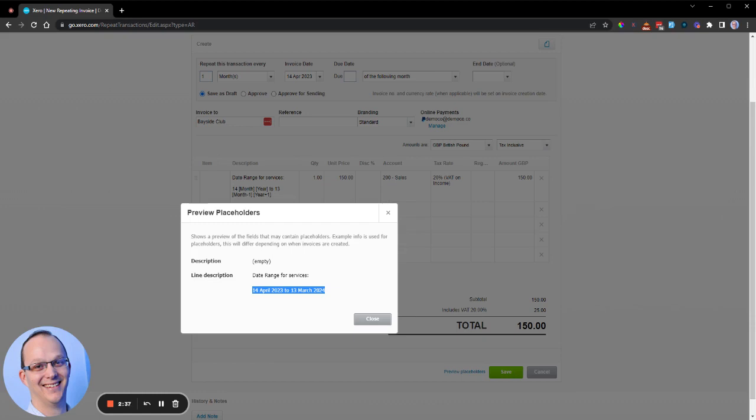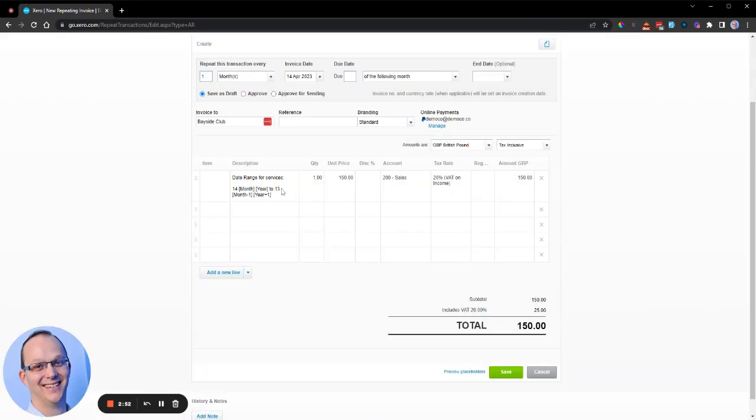So if you're sending invoices out to customers on a repeating basis, whether it be a week, a month, a quarter, a year, and you want to include that description in your invoice so that the customer knows exactly what you're charging them for, then you have the ability to do that.